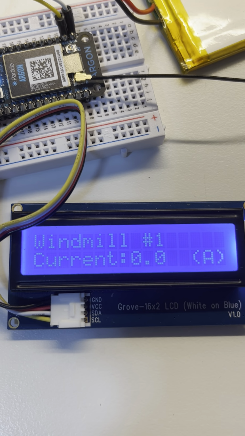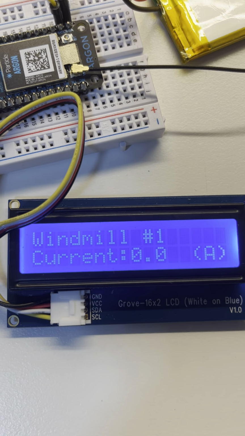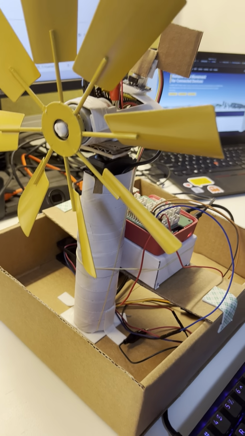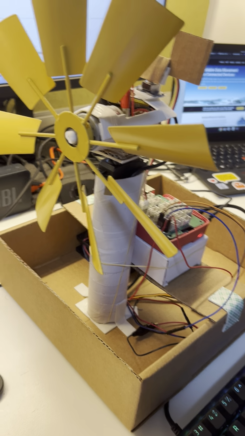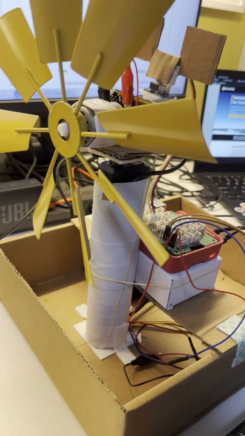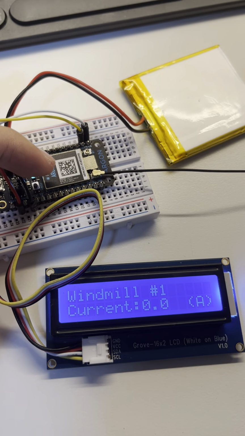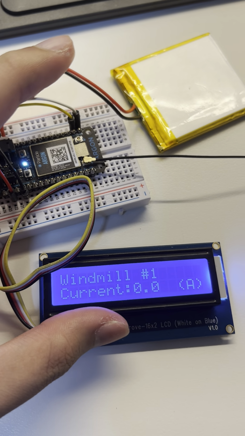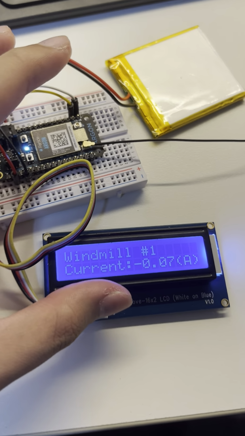Alright guys, so this is the third part of the WindWise project, which features automated windmills that automatically face themselves toward the wind direction. In this part, I'm gonna go through the Particle Argon right here and its connections to the MQTT server, and also the code snippet behind it.